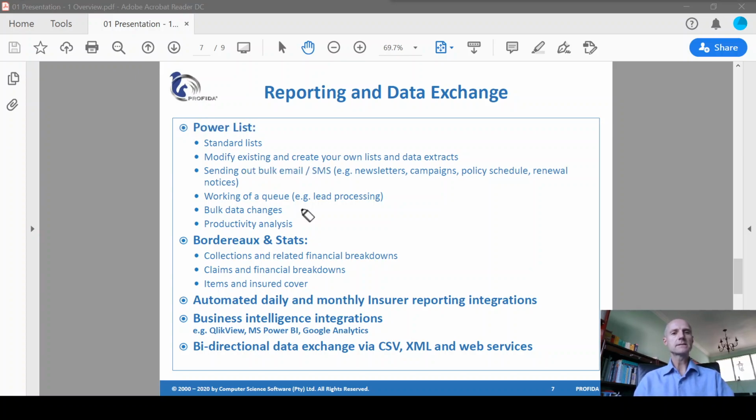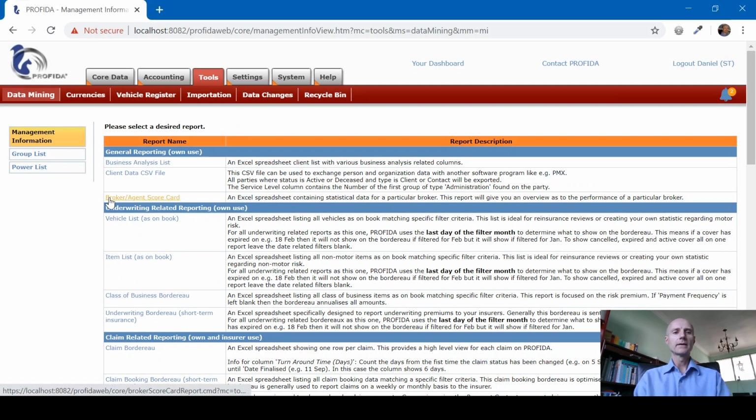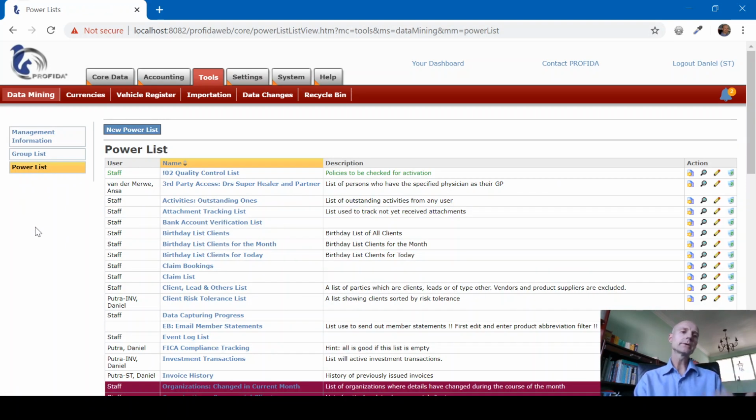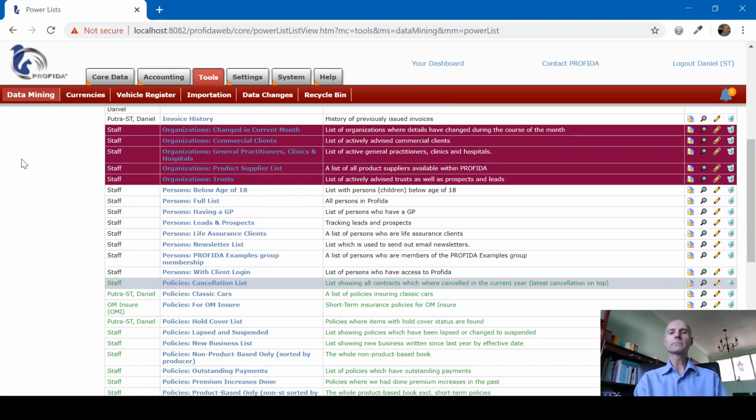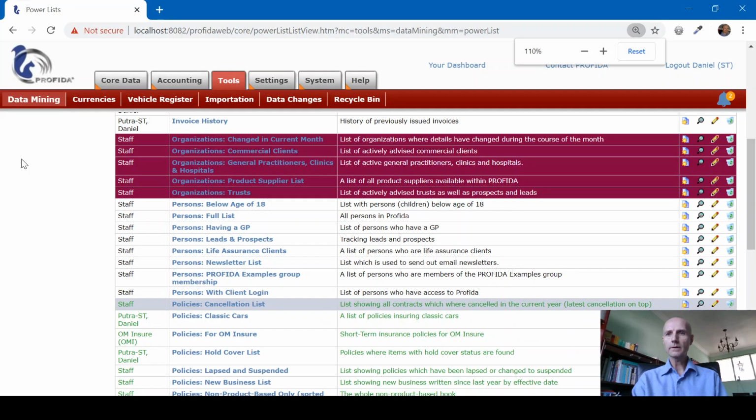Okay, so let's see this facility in action. PowerList here is located in the Tools tab. So we have here already a few predefined PowerLists. They can be colored to just make them stick out a bit more. And let's see if we can zoom this up, maybe a little bit more.